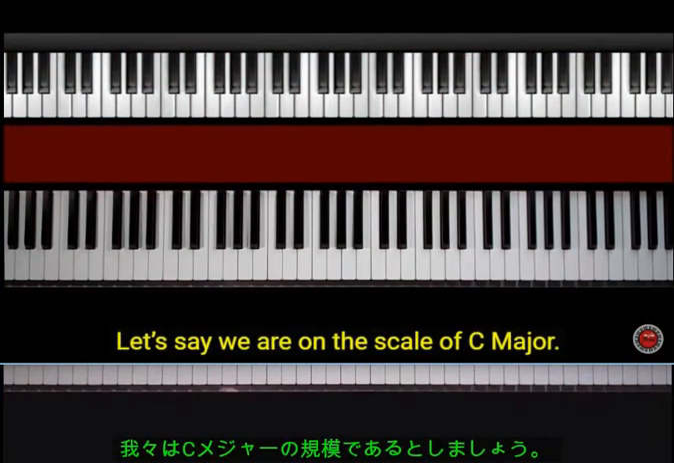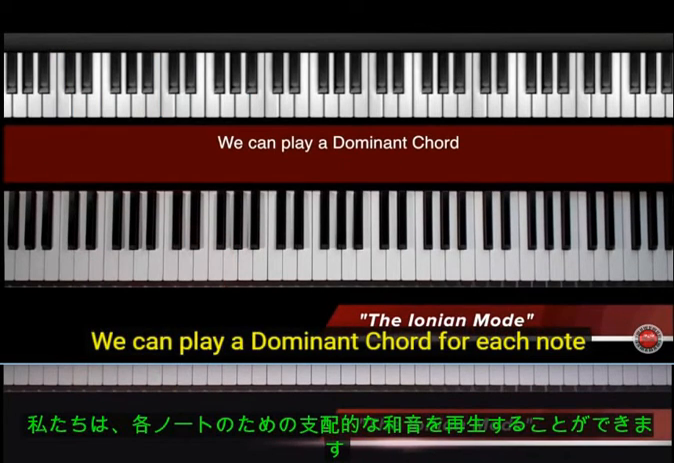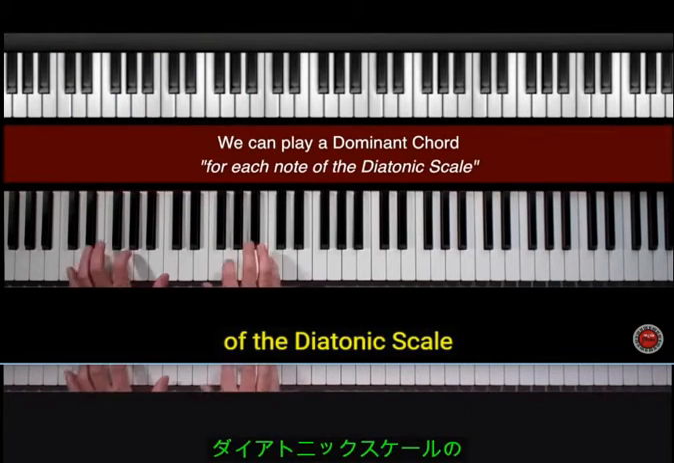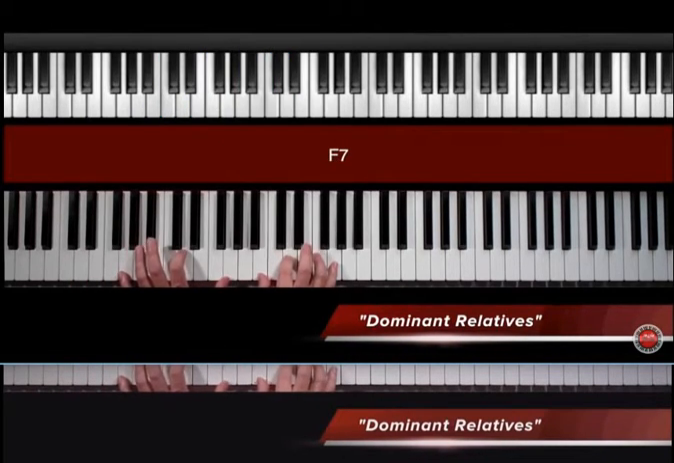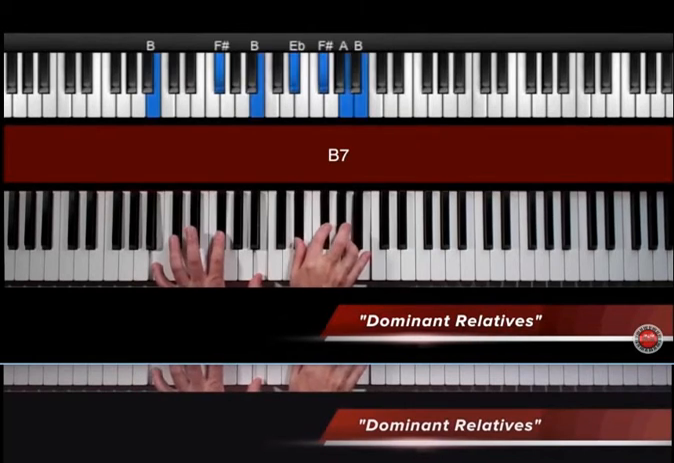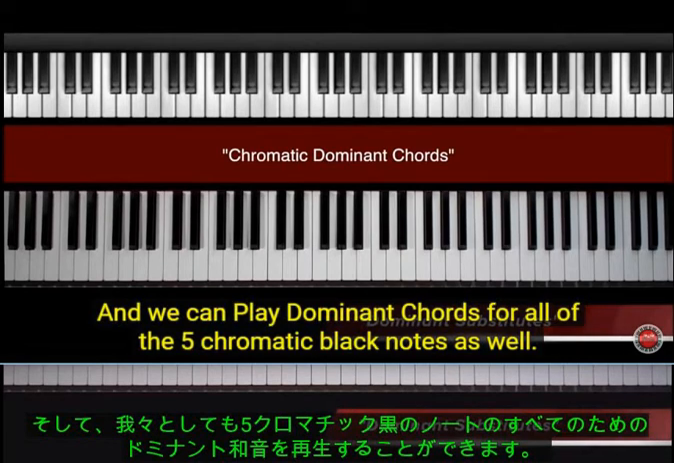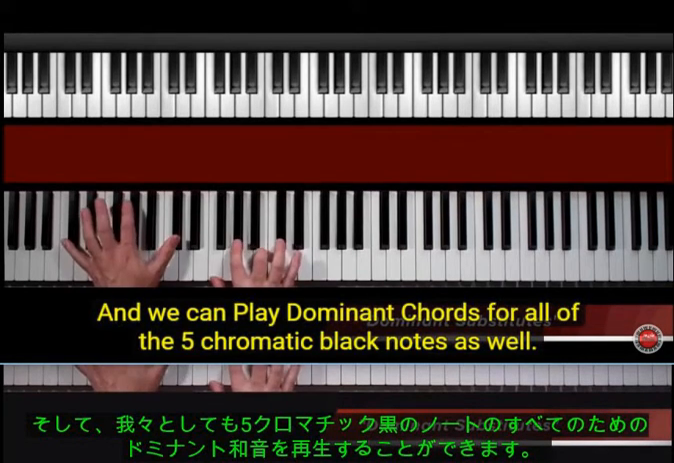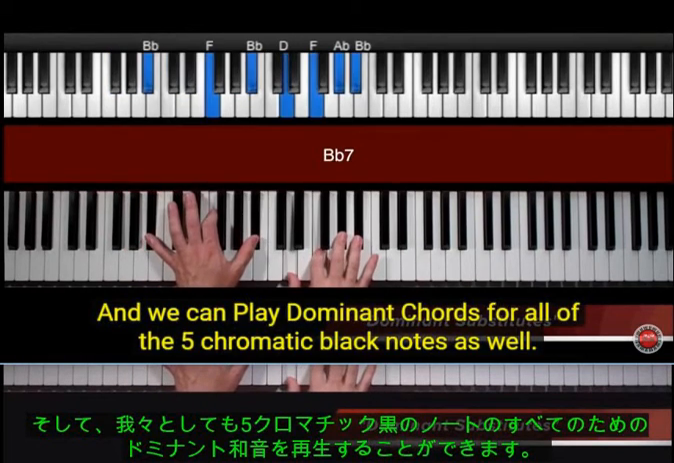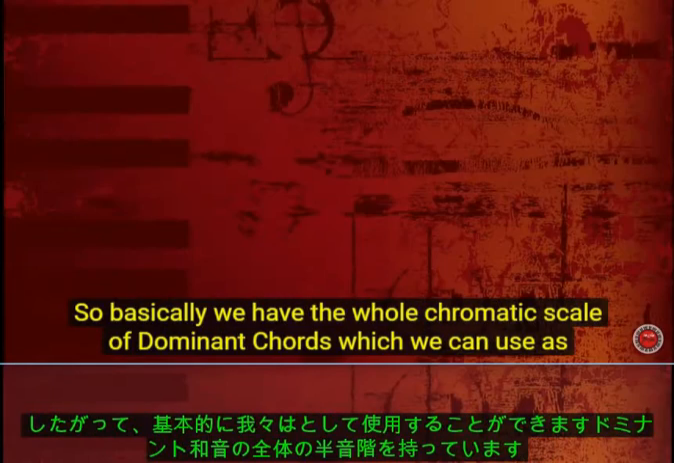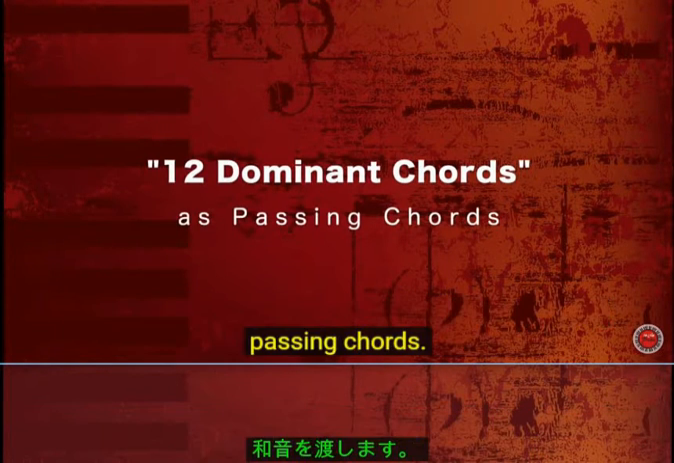Let's say we're on the scale of C major. We can play a dominant chord for each note of the diatonic scale. And we can play dominant chords for all of the 5 chromatic black notes as well. So basically we have the whole chromatic scale of dominant chords which we can use as passing chords.